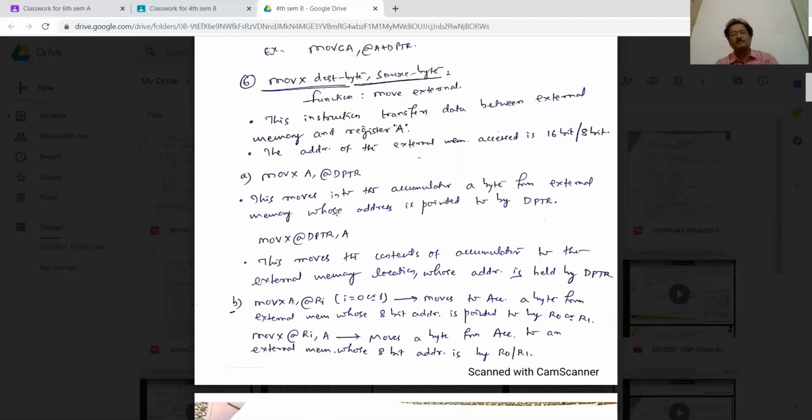Sometimes your inbuilt memory is exhausted, not sufficient to hold the opcodes as well as your data. At that time we take the help of external memory, and this particular instruction will be of great help. Its variation is MOVX @DPTR, A, meaning the content of the accumulator will go to the external memory location whose address is held by DPTR. That is, the 2-byte address is held by DPTR.